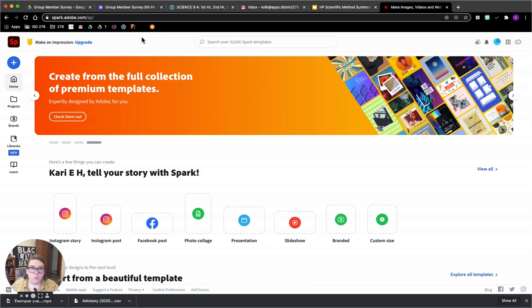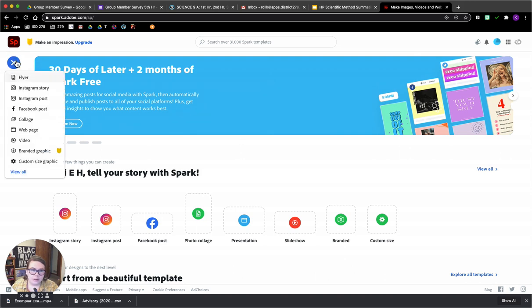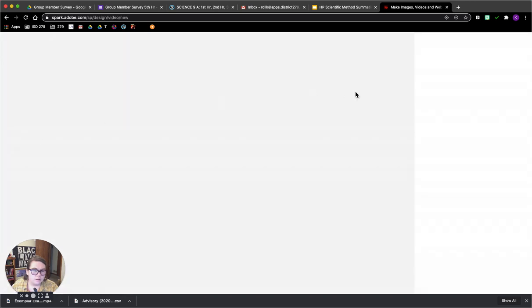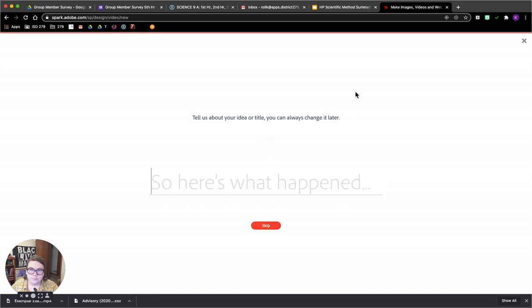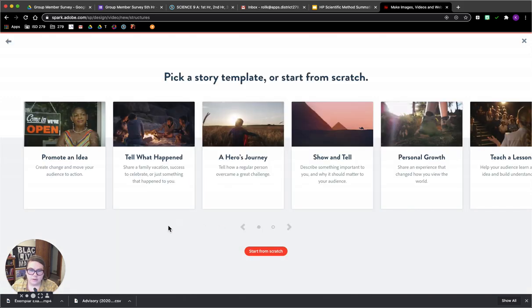So once you have logged in and gotten that all figured out, you're going to click on this lovely plus button to create a new project. And we are going to go down to video. It takes a minute to load as it figures out all of these ideas. And now here we are going to go ahead and give it a title. So I'm going to call it Science Experiment. And you click next.